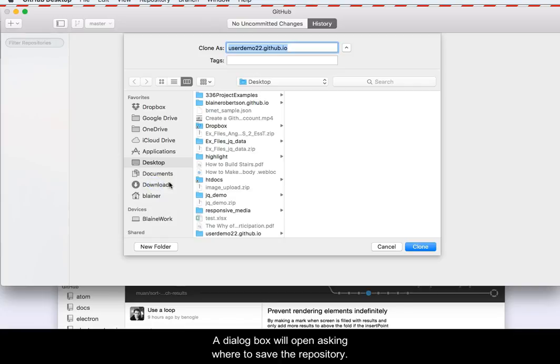A dialog box will open asking where to save the repository. Place it where you know where it is at. Then click Clone.